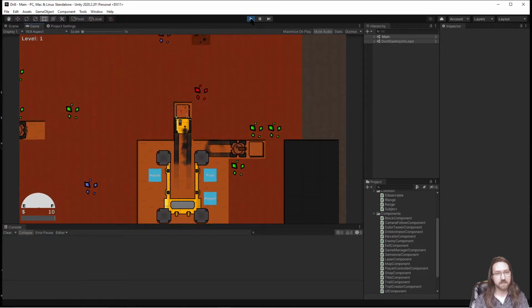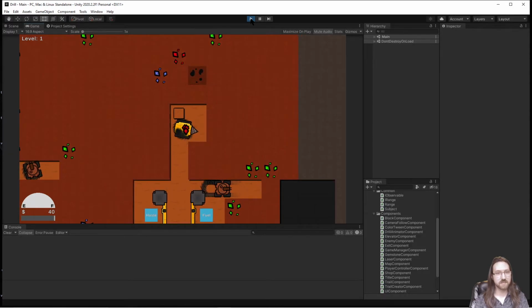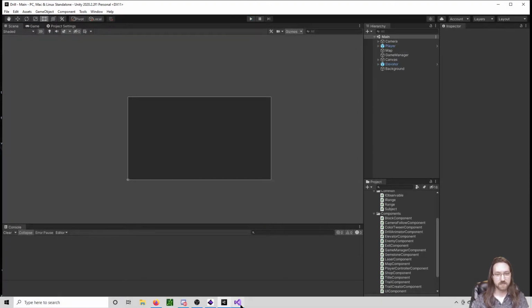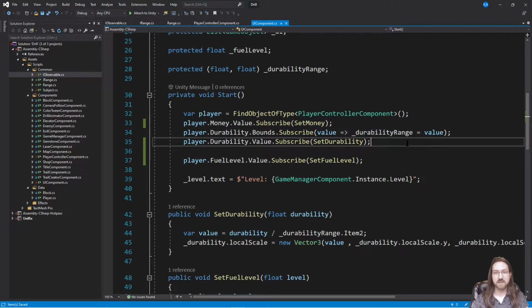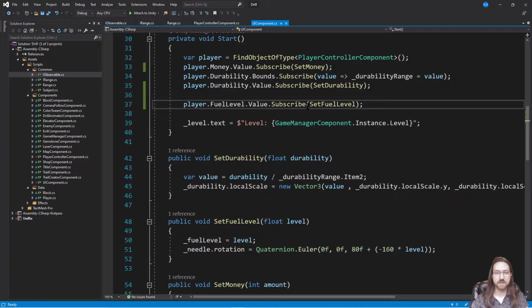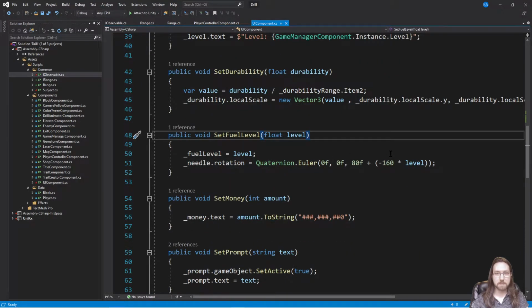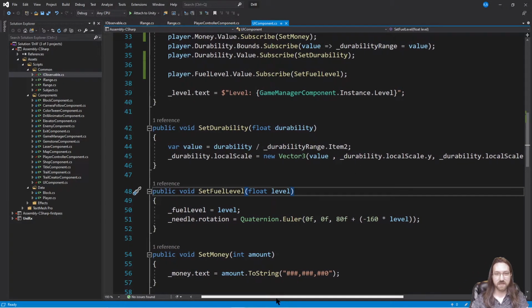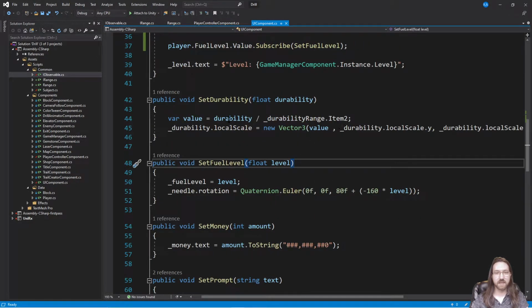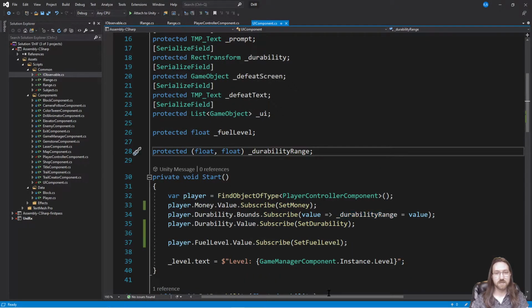Alright, so it looks like the durability goes down. Fuel level is going crazy. Oh, I know why though. It's because we need to actually subscribe to the bounds. No, it's when we set the fuel level. We had to do the same thing with the durability. It's that the value is equal to, yeah, all of this. Wait, where's the range? Oh, right, we need the fuel range. Okay.